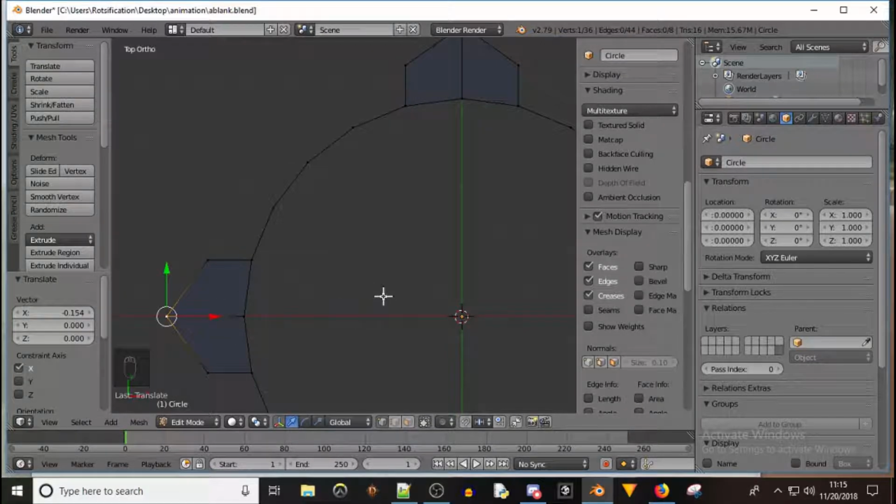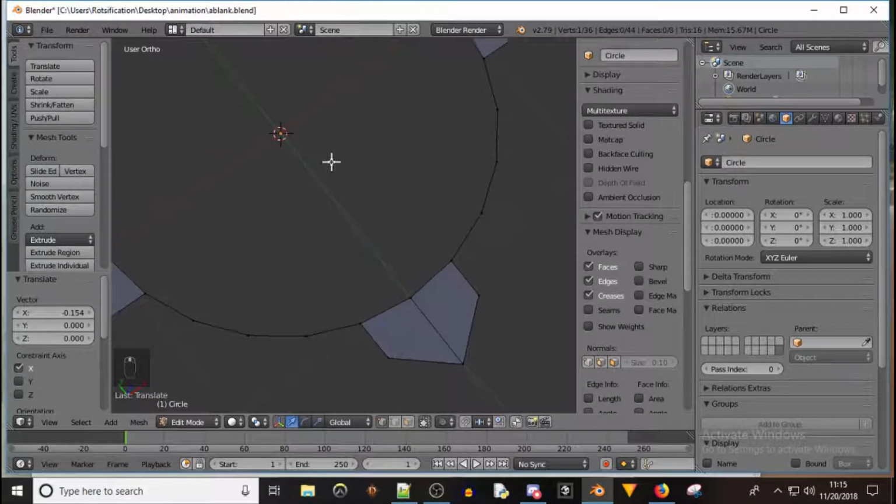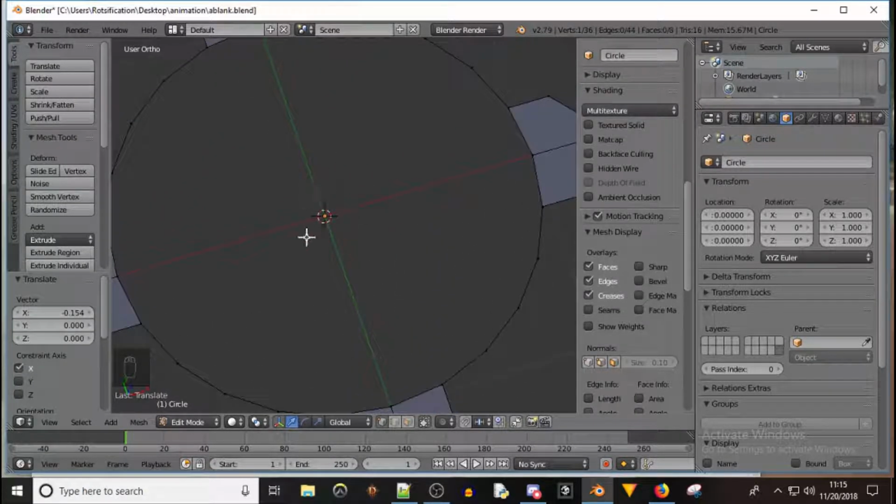Alright, and this is going to be basically the bone at the bottom of the mesh, so we'll use this to move the entire armature around.